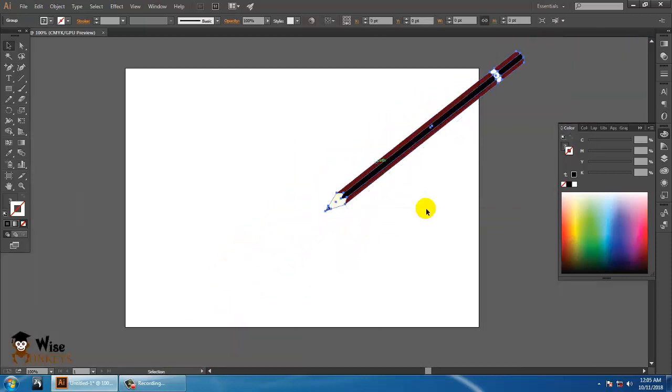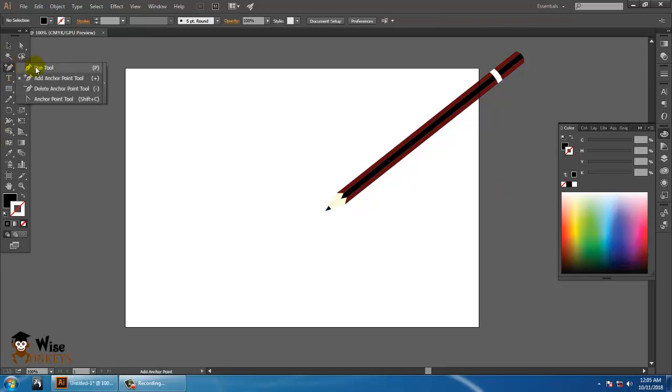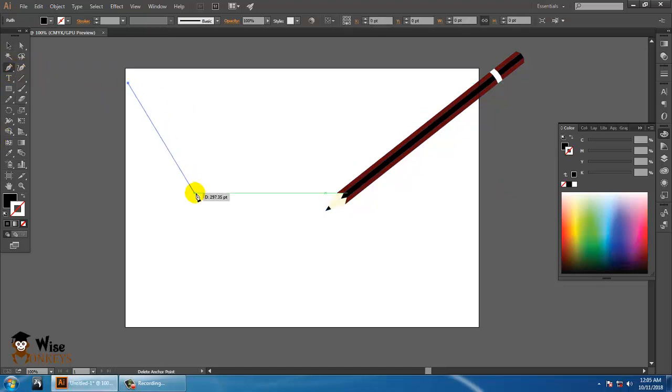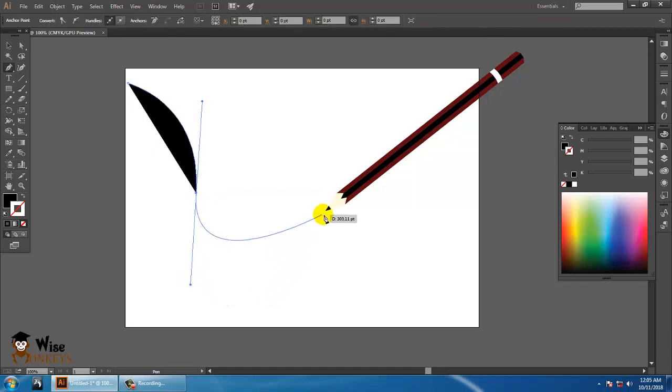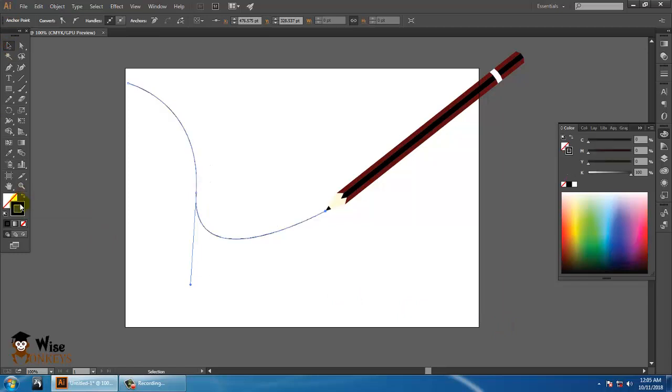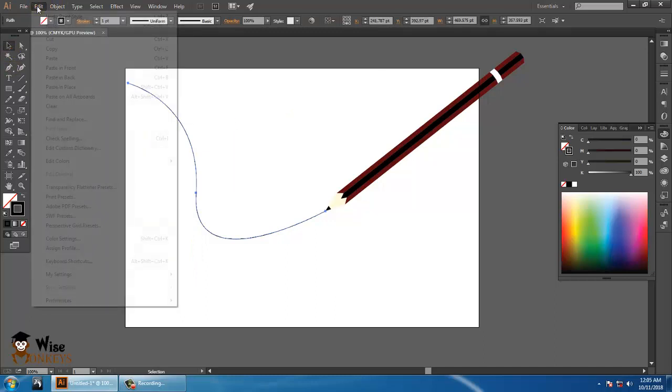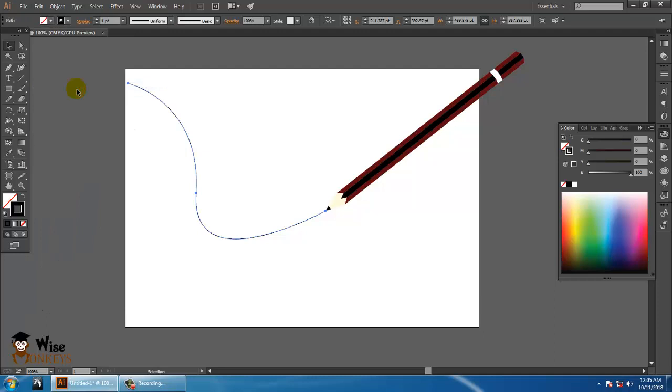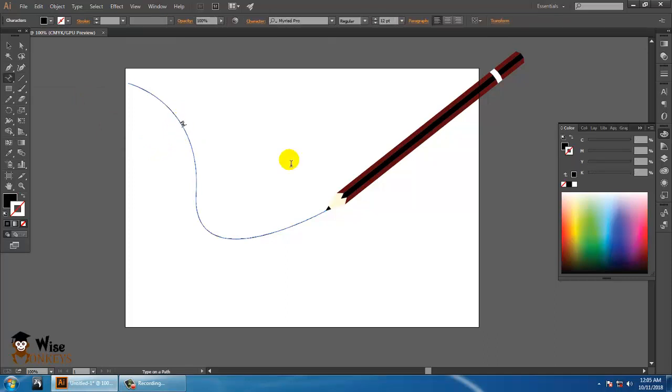So now you have a pen tool, just draw a basic shape using the pen tool and switch this color from fill to stroke. Go into Edit, Copy, Edit, Paste in Place, and go into the text tool, and there is an option called type on a path. So you can write pencil for smooth writing, or you can say for smooth drawing.